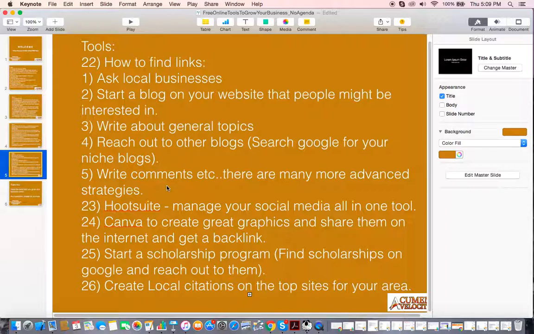Hootsuite is a great tool to manage your social media all in one. So you can connect your Instagram, your Facebook, your Pinterest, your Snapchat, all to this tool for free, and you can post all over there. So one post can go there. You can even schedule posts, and it's really affordable. If you do get the paid version, it's really affordable and pays off for itself.